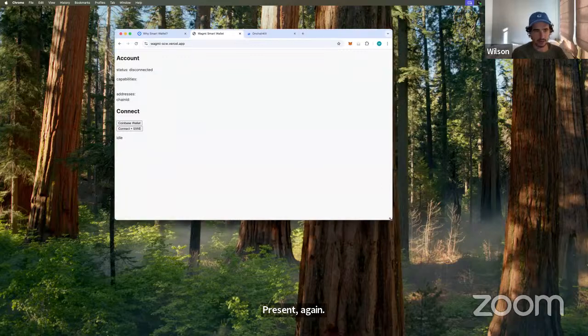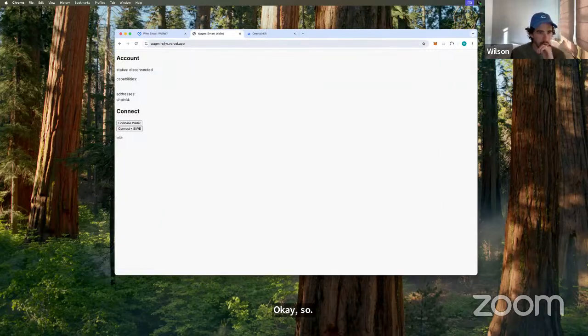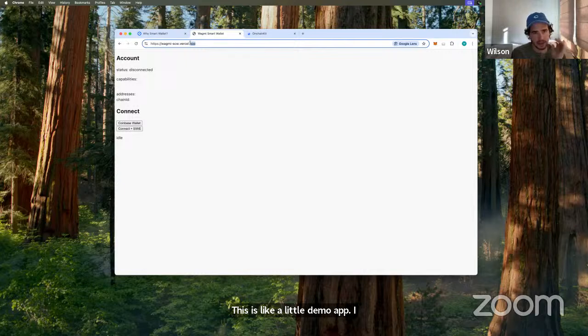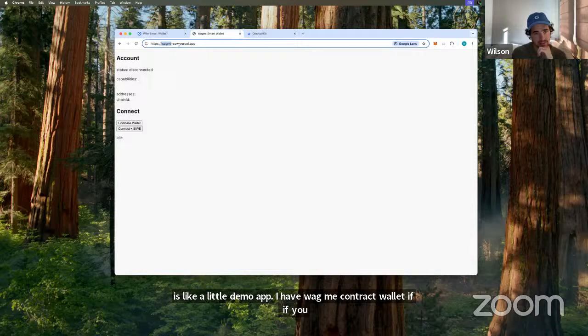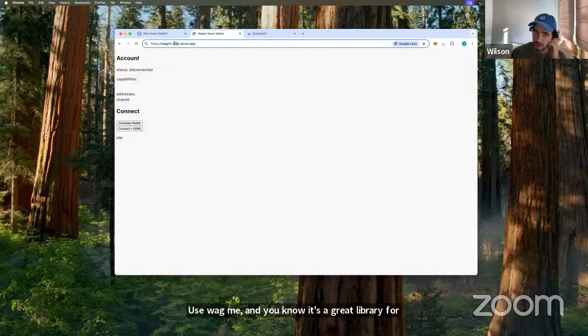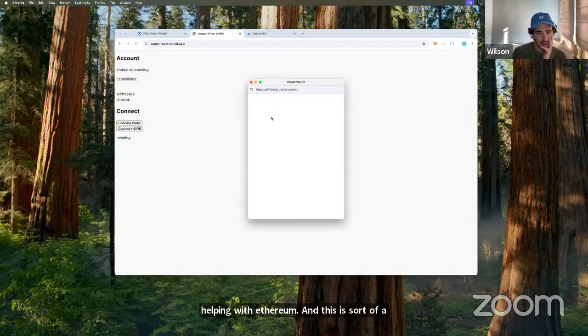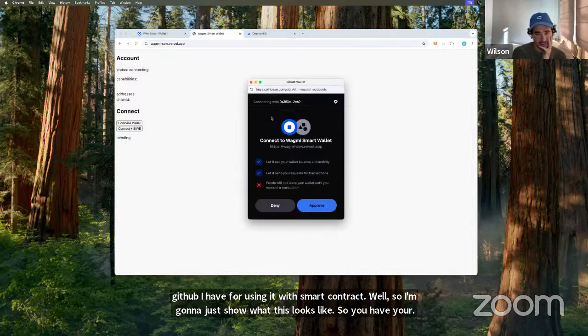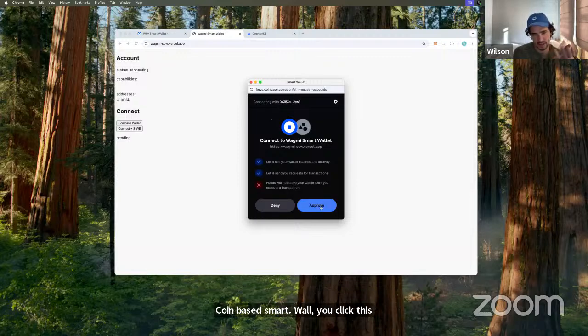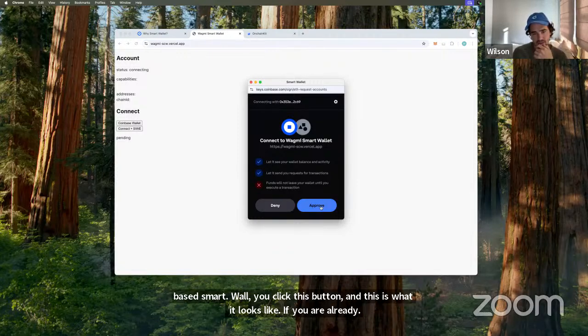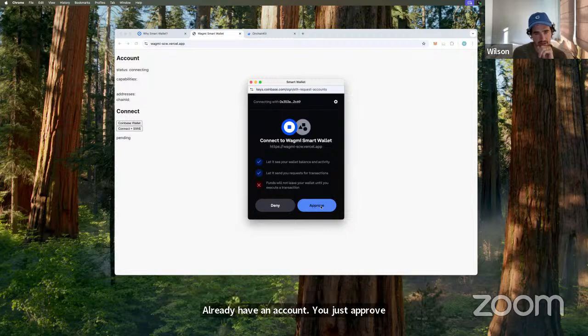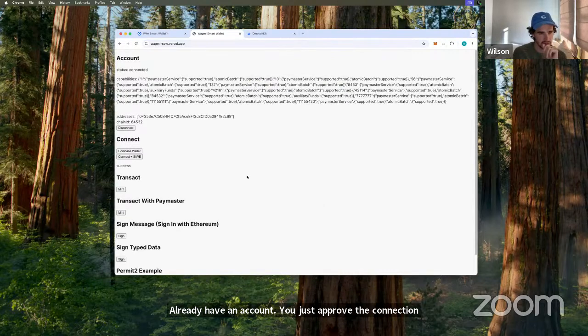Okay, so this is a little demo app I have, WagMe Smart Contract Wallet. If you use WagMe, it's a great library for developing with Ethereum, and this is a GitHub repo I have for using it with Smart Contract Wallet. So I'm going to just show what this looks like. So you have your Coinbase Smart Wallet. You click this button, and this is what it looks like if you already have an account. You just approve the connection, and then the pop-up closes. And so this ideally is something familiar, like sign in with Google or something.